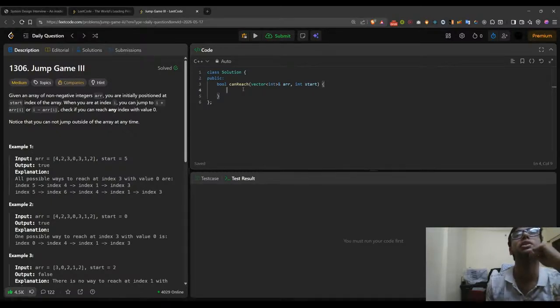We are given an array of non-negative integers. We are initially at position start, the start index of the array. So start is an index. Whenever we are at index I, we can jump to I plus arr[I] or I minus arr[I]. We just need to tell if we can reach any index with value equal to 0. And notice that you cannot jump outside of the array. Seems pretty straightforward, to be honest.